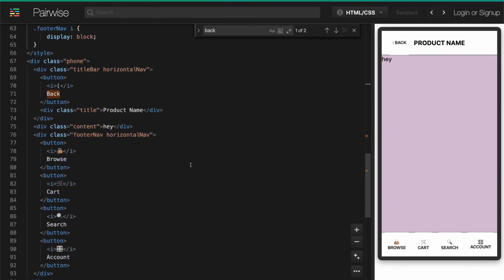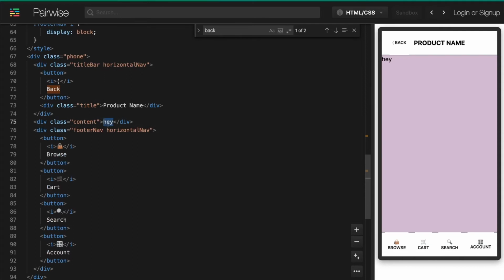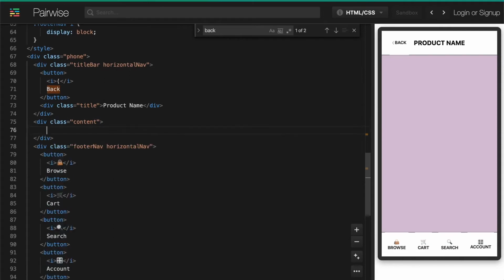And what I'm going to do, first of all, we can get rid of this hey and replace that hey with a bunch of content. Well, not that much actually, but enough to give us.